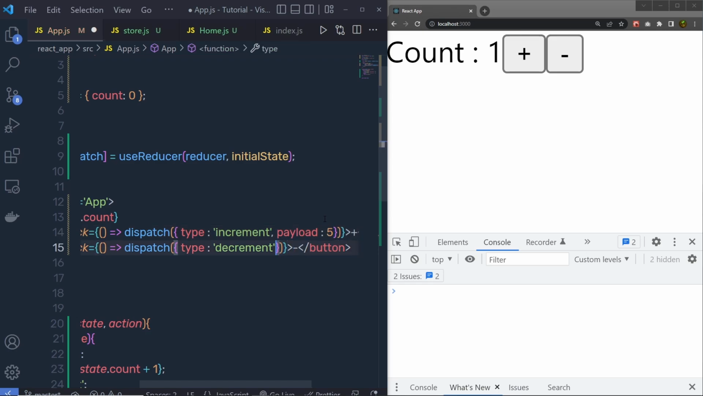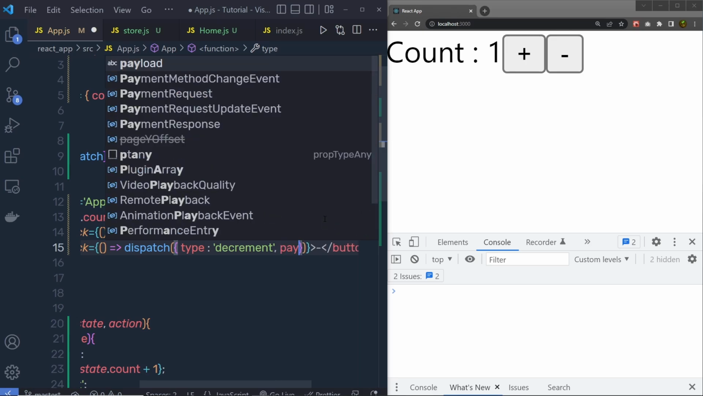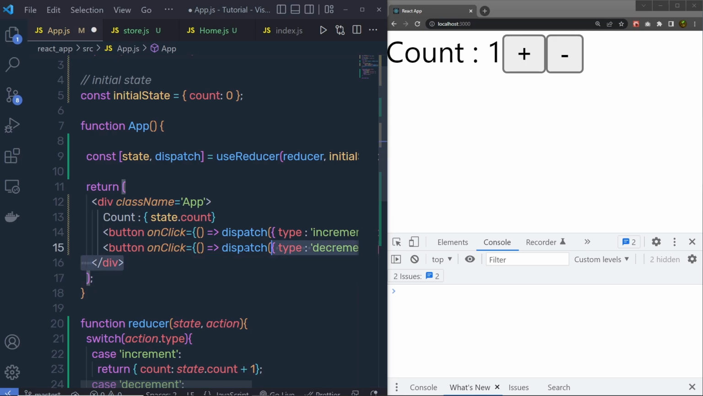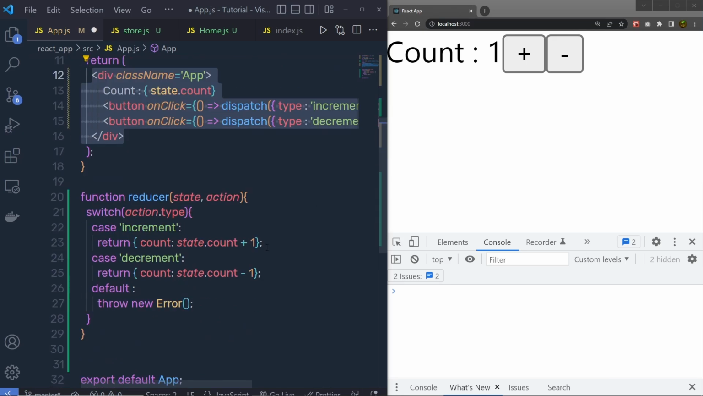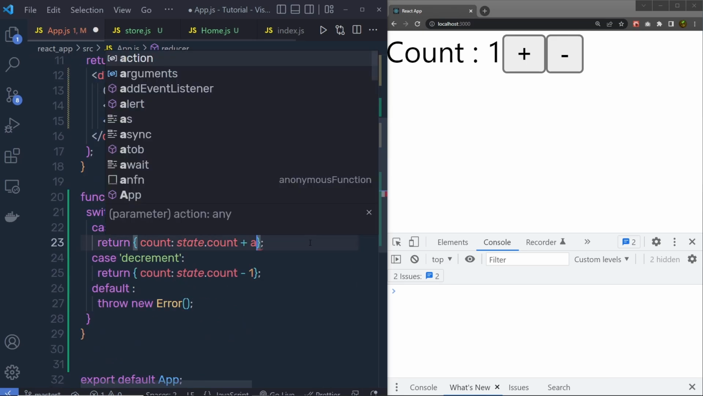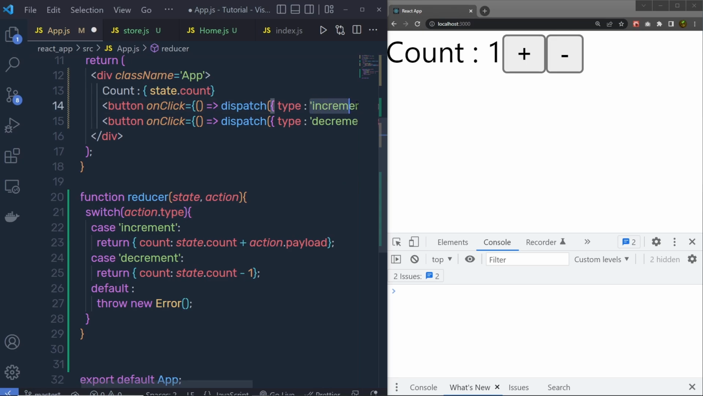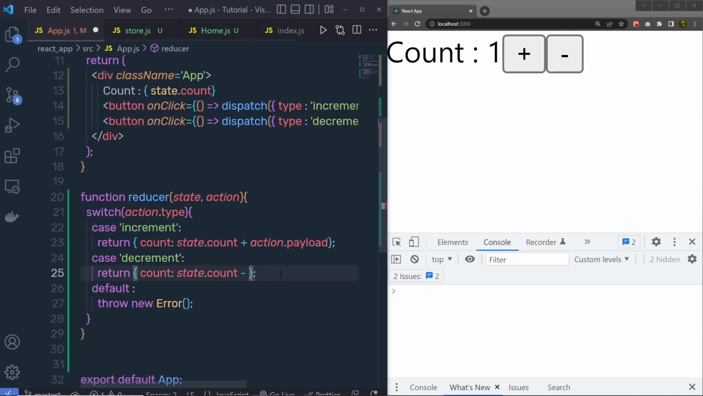Then I'm going to decrease the counter by 5. So pass payload colon 5. Next, you need to get these values inside the reducer. So instead of these hard-coded values, you specify action.payload. Inside this action, as you know, we specify the property type, and we also specify payload, which is 5. So let me just do the same for this second action.payload.